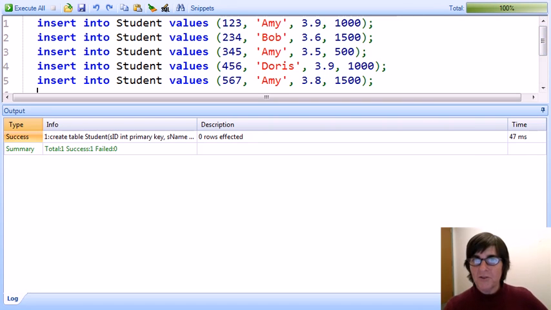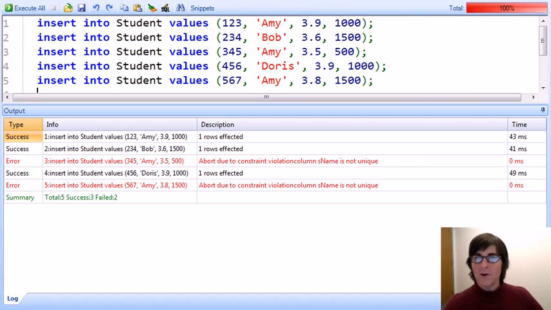So we'll attempt to insert 5 students. 1, 2, 3 Amy, 2, 3, 4 Bob. So far, so good. When we try 3, 4, 5 Amy, we should get an error because we've now declared that the name must be a key as well as the student ID, so we won't be allowed to have 2 Amys. 4, 5, 6 Doris should be good. 5, 6, 7 Amy should again generate an error. We run the query, and indeed, we get 2 errors.